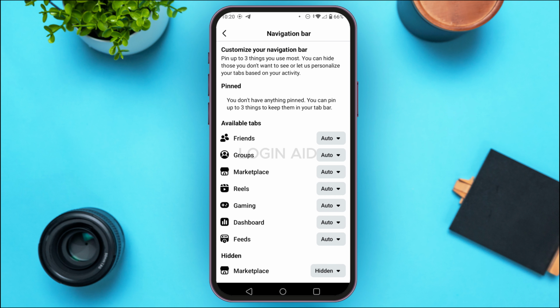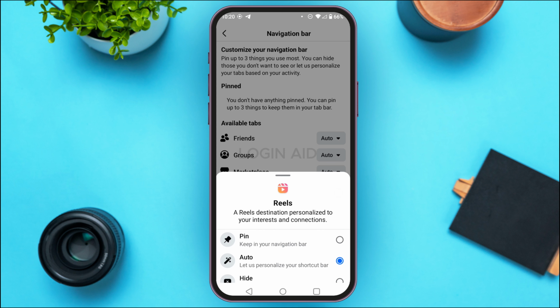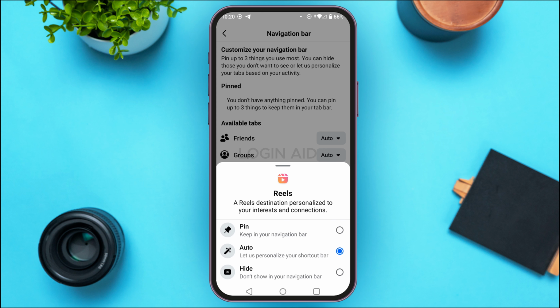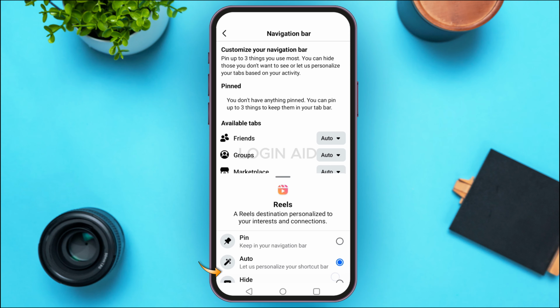Now once you do that, you'll be able to customize your navigation bar. You'll be able to find this section for available tabs over here. So what you have to do is find the option for Reels. After you do that, tap on the option Auto that is selected right next to it. Now what you have to do is tap on this option Hide that you can see on the screen.